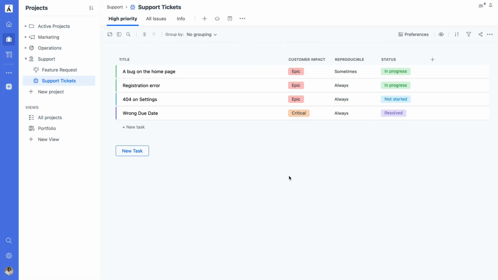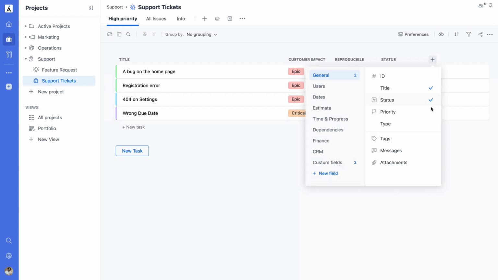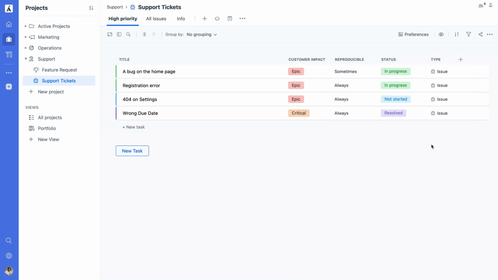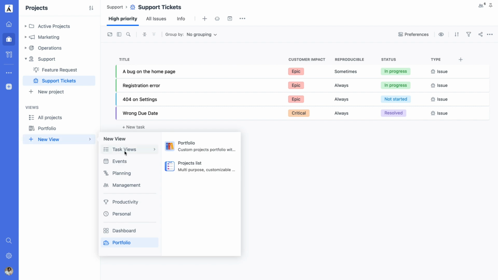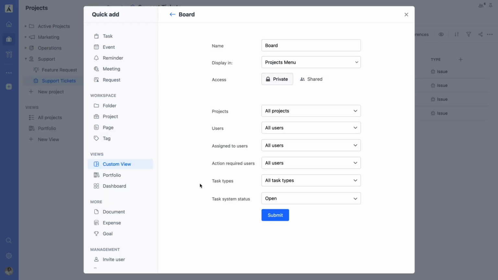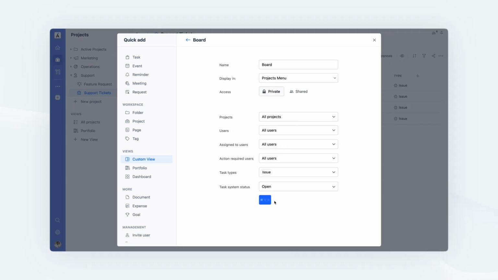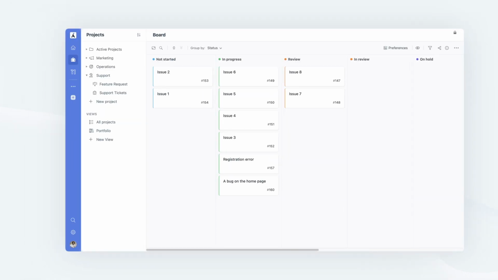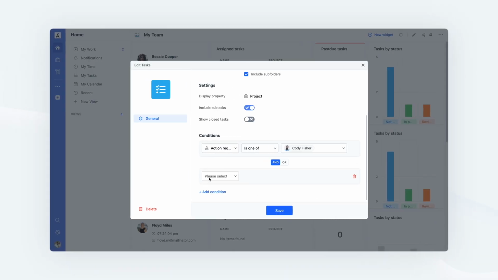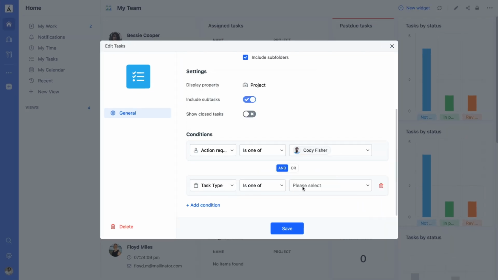The task type is also a system field for each task. You can display it in task views and use it to sort, group, or filter tasks, making it easier to organize your data. It's common to use task type as a filter or condition. For example, let's create a custom board view that displays tasks of a specific type across all projects in the entire organization. You can also use task type to filter data in various dashboards, as well as in GoodDay reports and analytics.